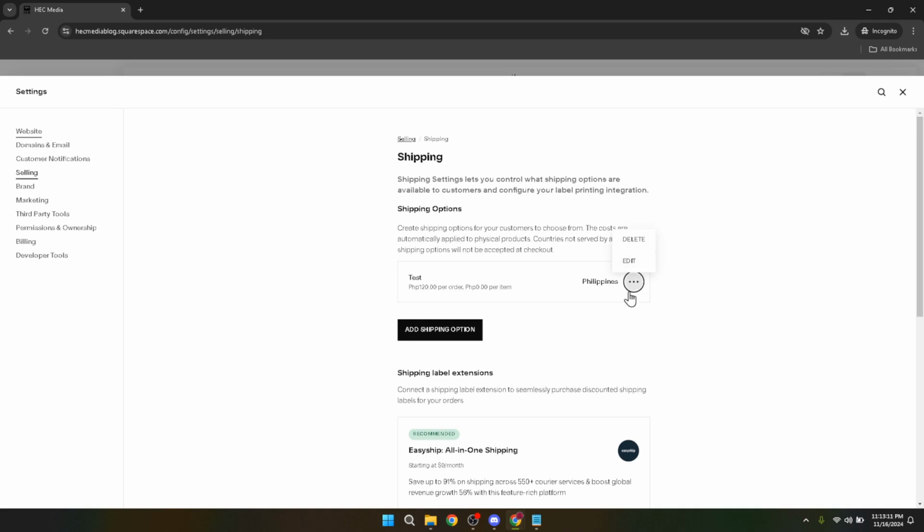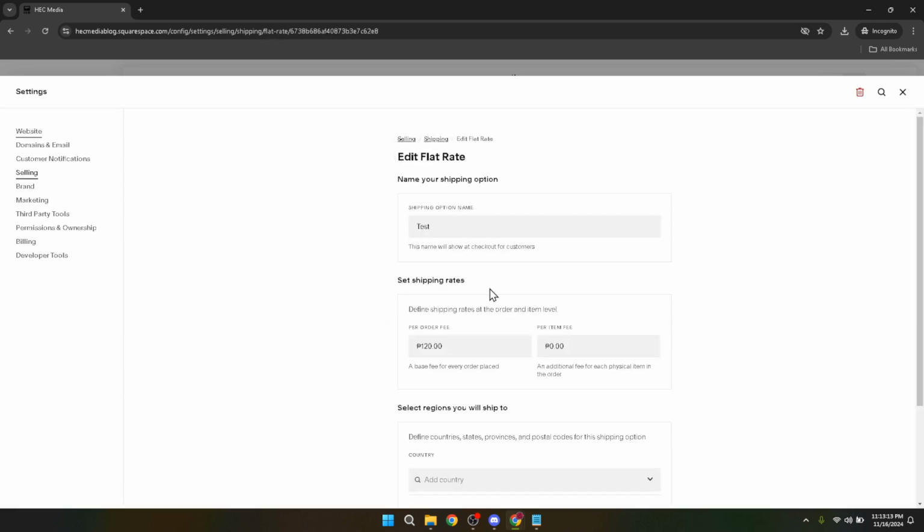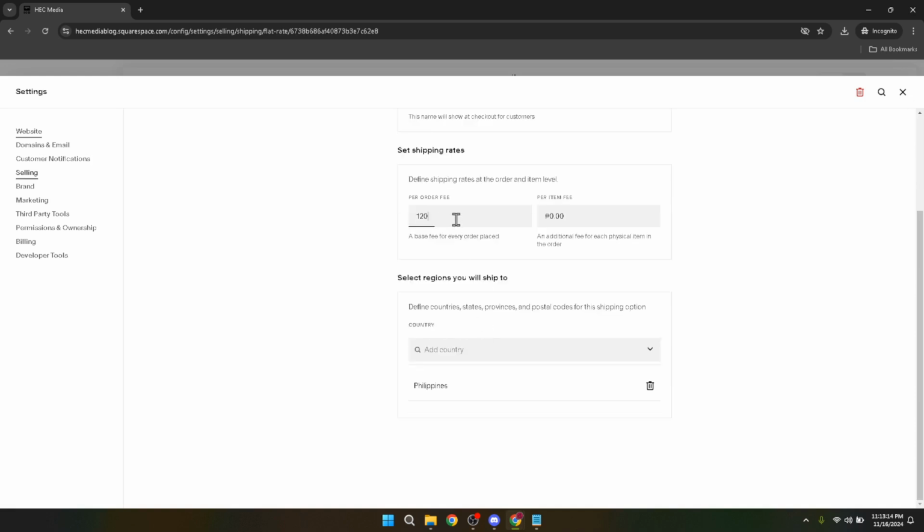Once you're done making changes, don't forget the most important step. Clicking on Save. It might seem obvious, but it's all too easy to make adjustments and forget to save them, leading to all that hard work going to waste. And there you have it, a straightforward guide to changing your shipping settings on Squarespace.